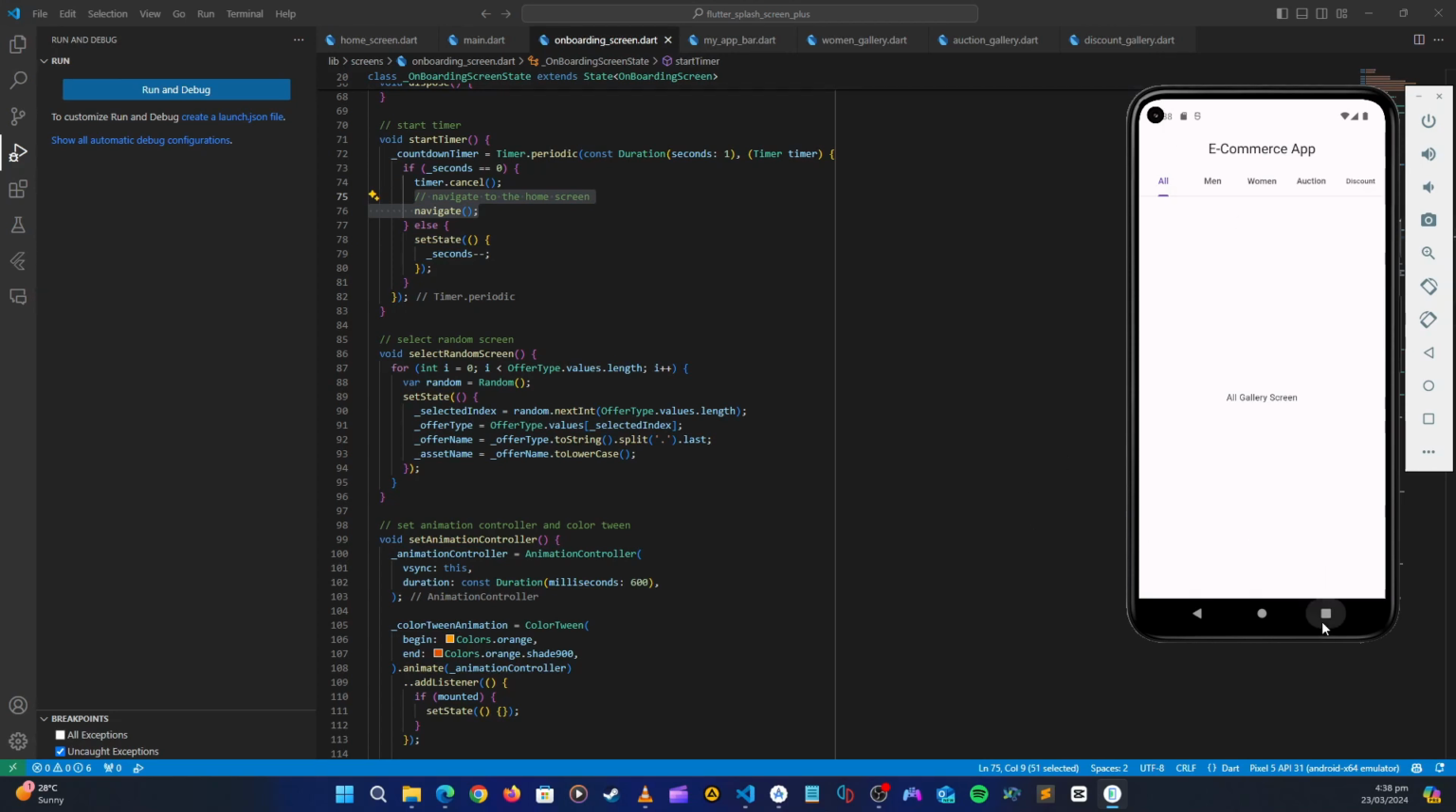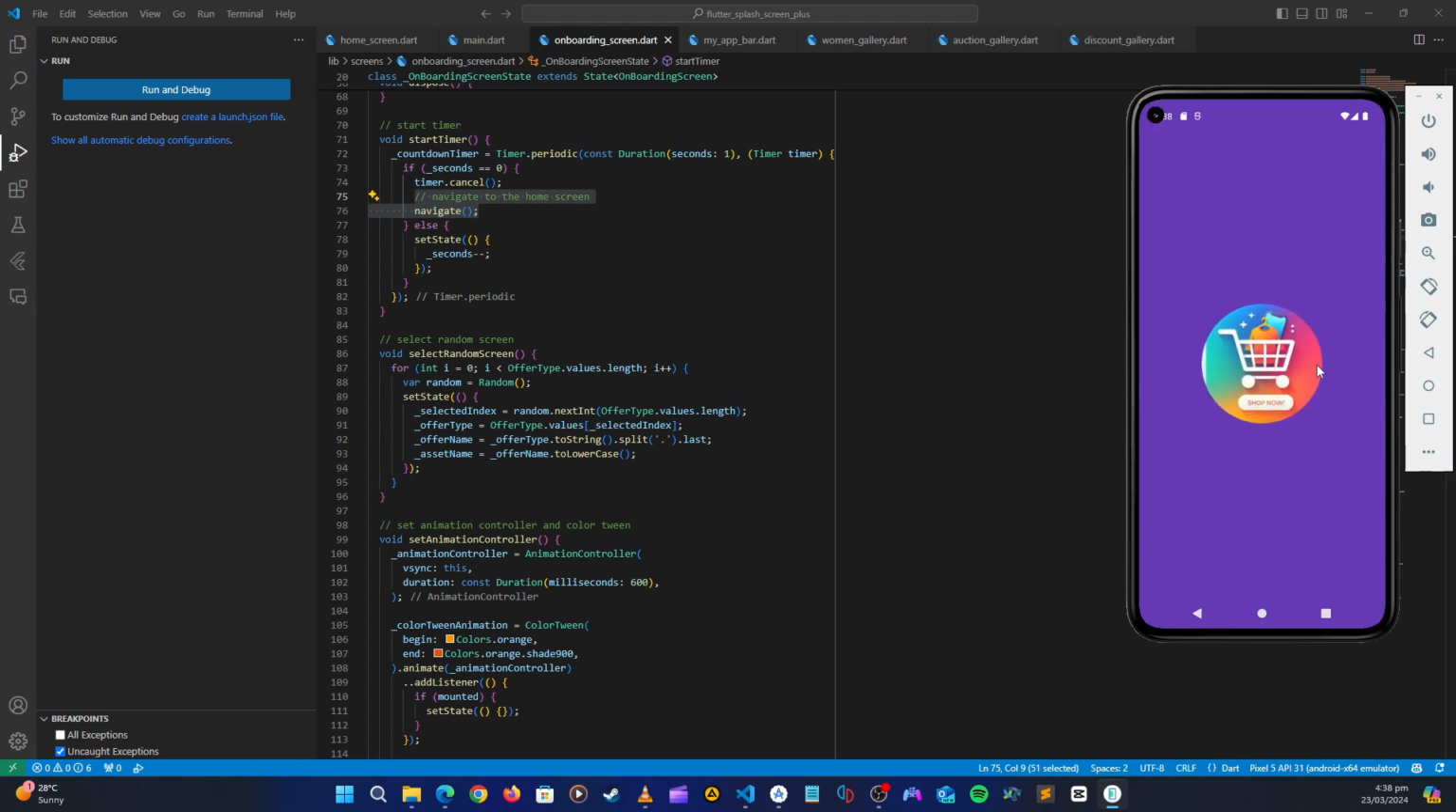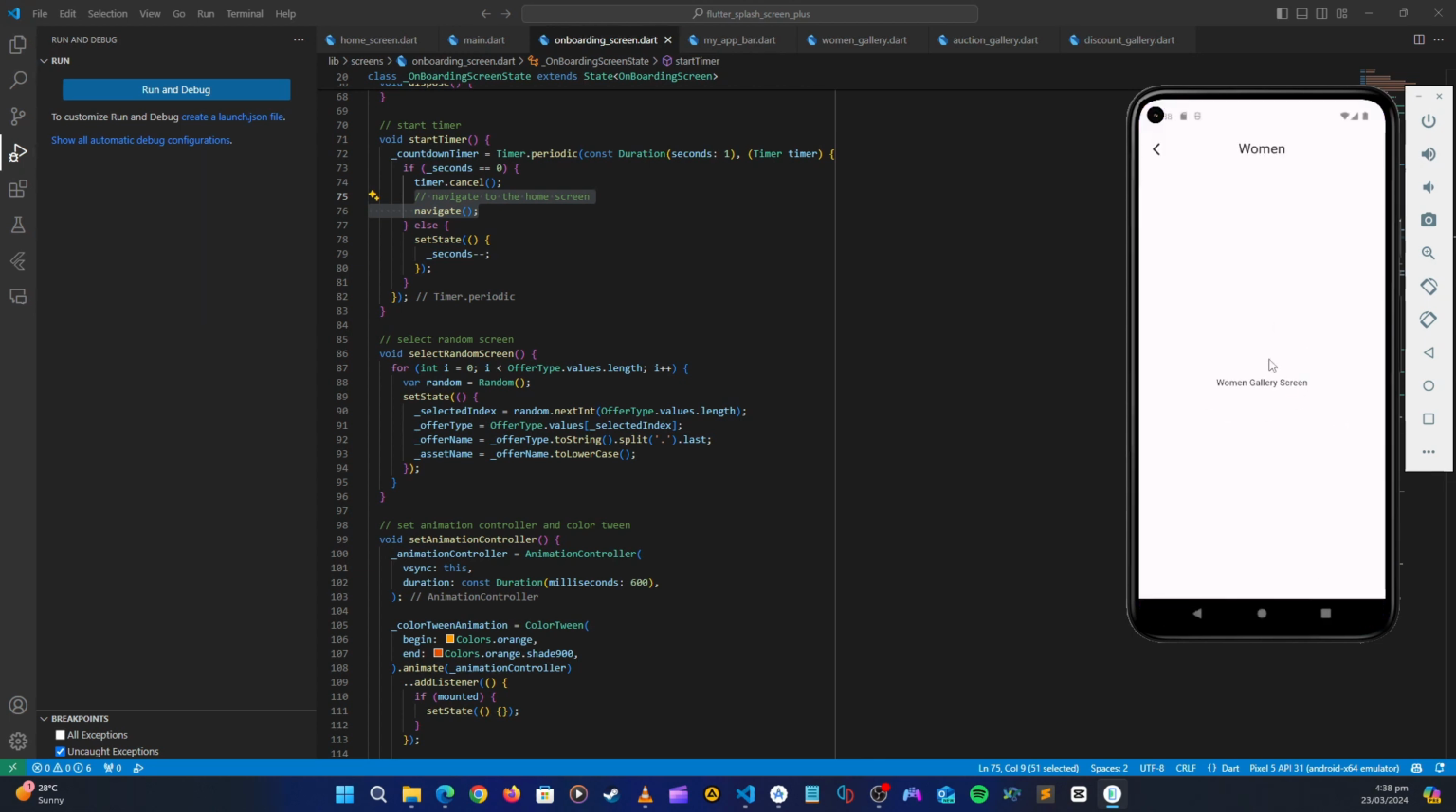So now every time you start the application, we have a splash screen, and then we also have the onboarding screen with a random ad here. Click here, we go to the women's screen.